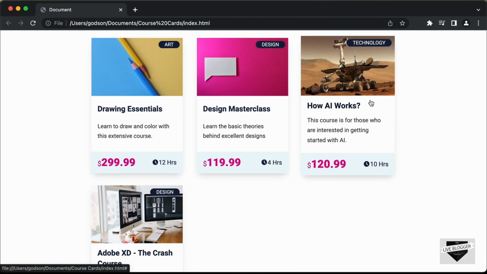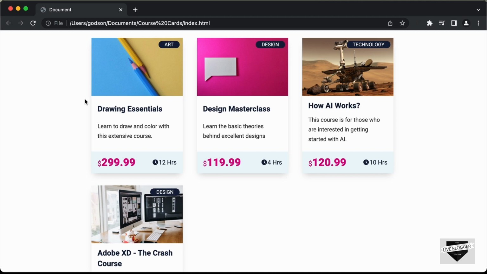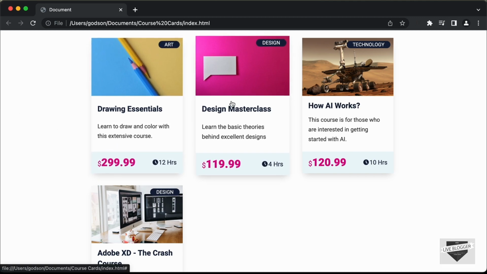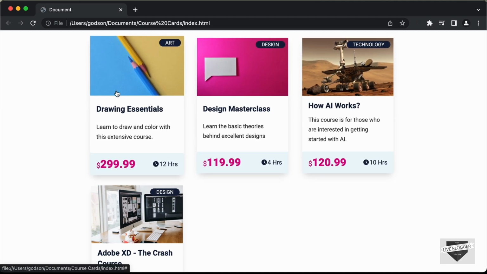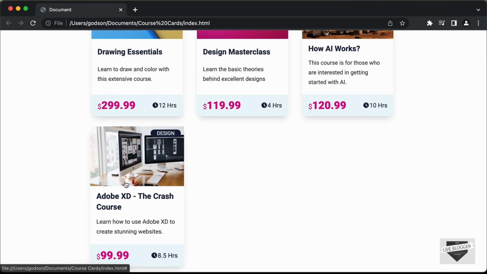So here we can see this is how it looks. We can see that we have all these course cards over here, and we also have a hover effect, and we can add any number of courses over here and it will be stacked up in the correct place over here after the last course.